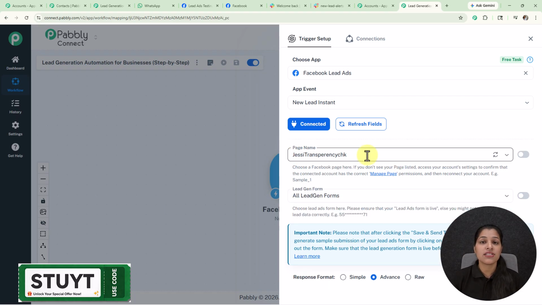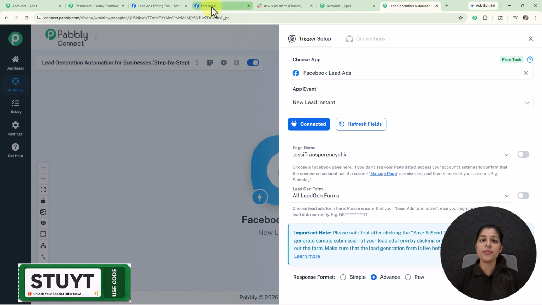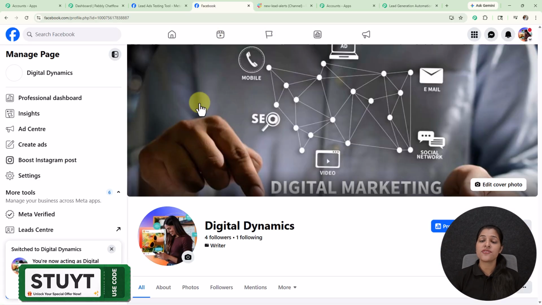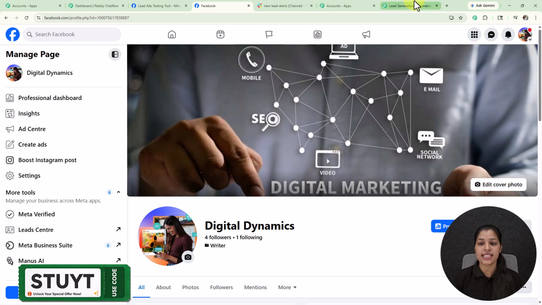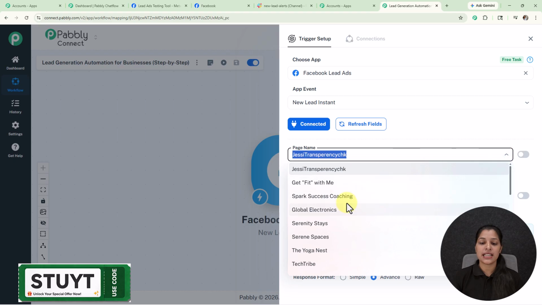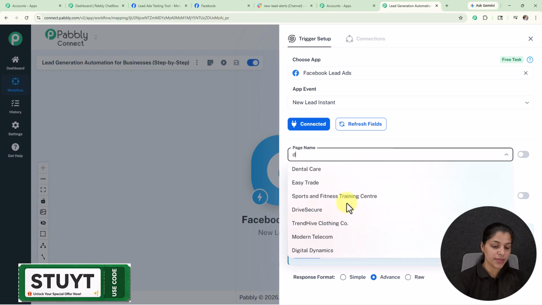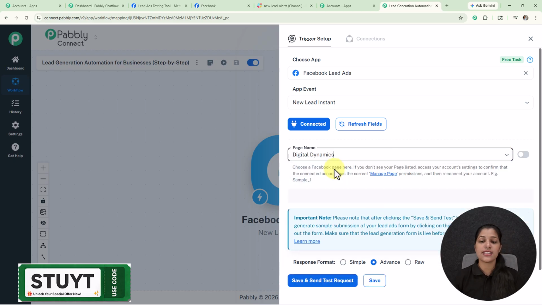And here as my connection is built, we are getting these two fields. The first field is for selecting the page name from where I want to get my leads. On my Facebook account, you can see this is the page which I'm going to select, that is Digital Dynamics, from where I want to get my new leads. So from this drop down, I'm going to select my page name as Digital Dynamics. Now let me search for it, and here I'm getting this page, so I have selected it.